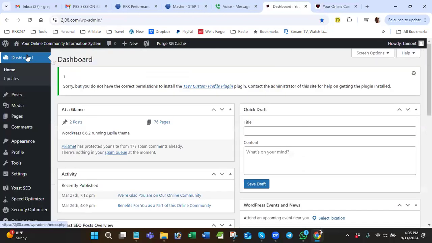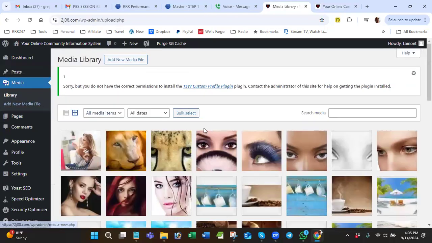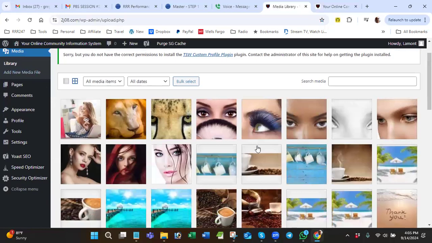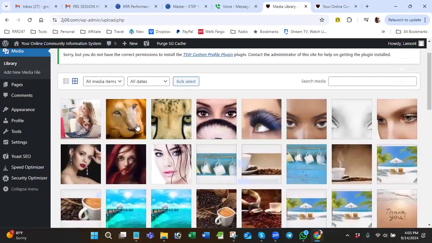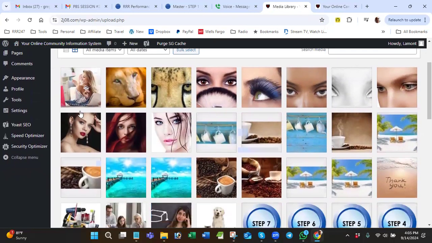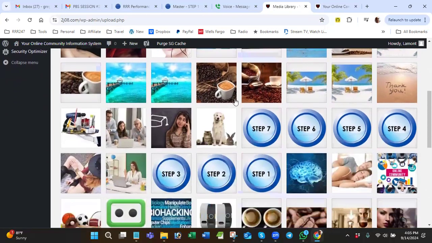Go back to your dashboard and the media. These are the images that are part of your website. All right, so all these images are already part of your website and they're being used. Some of them are being used. Some of this stuff I think is left over. I don't know. You can delete it. If you do, you take a chance that it might not be there when you get to that page. You'll have a broken image link. So they're not hurting anything.